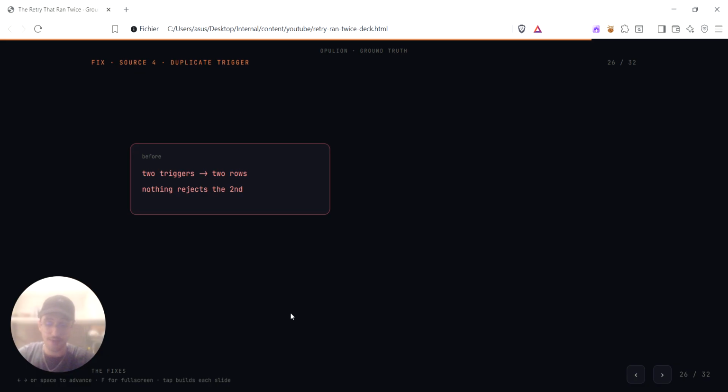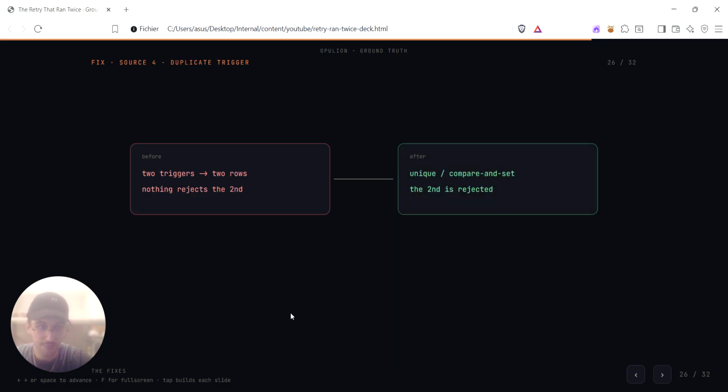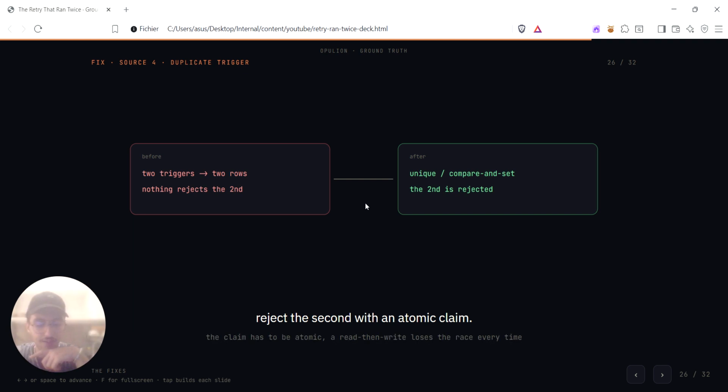Now source 4 is about the duplicate trigger. Before, we have two triggers, two rows, and nothing stops the second. After, you reject the second one with an atomic claim, so basically a unique constraint or maybe a compare-and-set. So the principle here is to reject the second with an atomic claim.